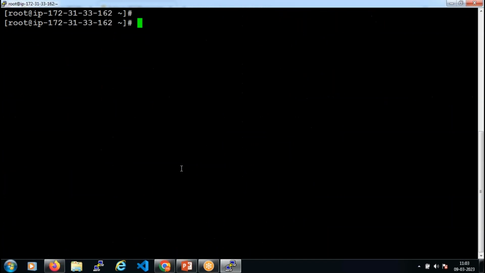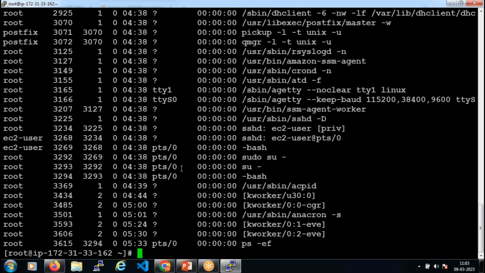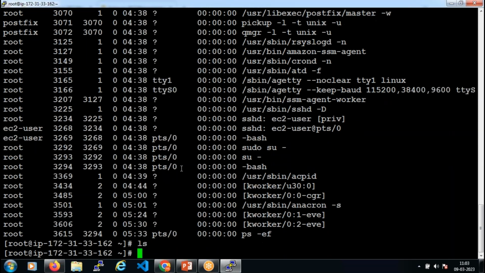Let's say I'm running an ls command and hit enter. Now the question for you: can I see this ls process in my process table? You don't. Why? The process table will give you the processes which are currently active and running. But the ls command, is it active? No. Within milliseconds, the process is completed.